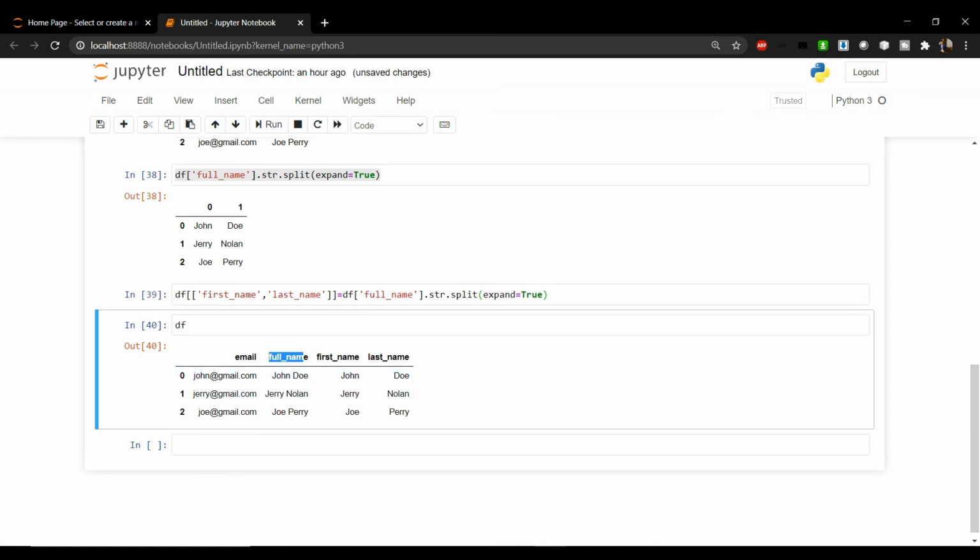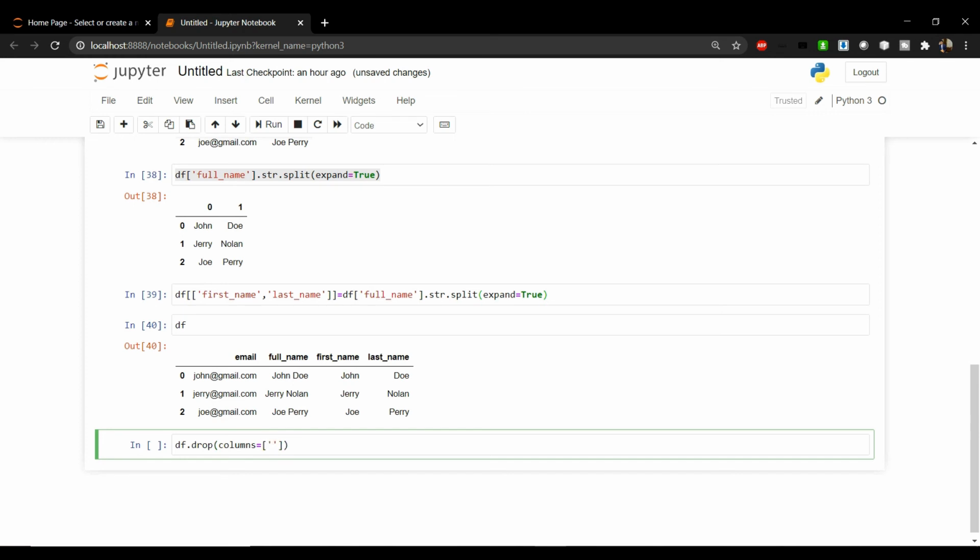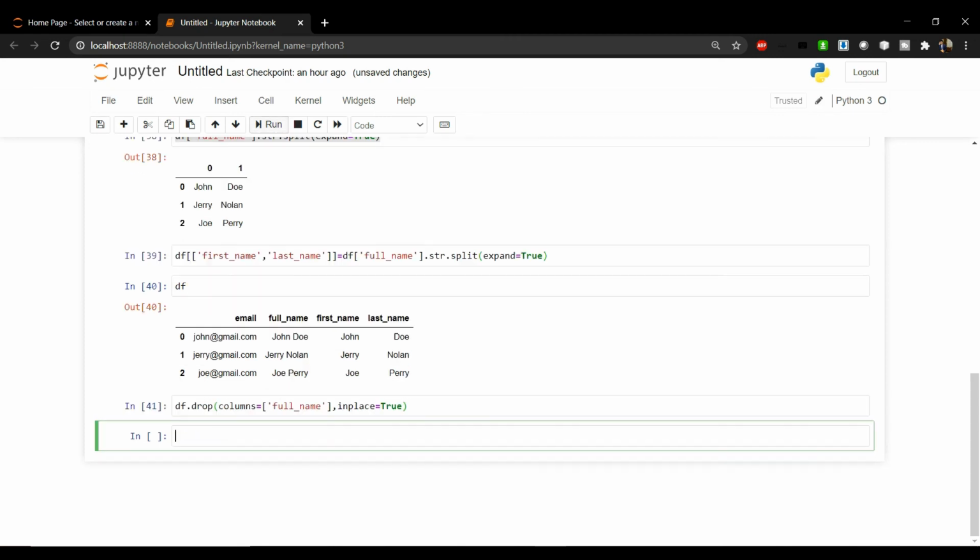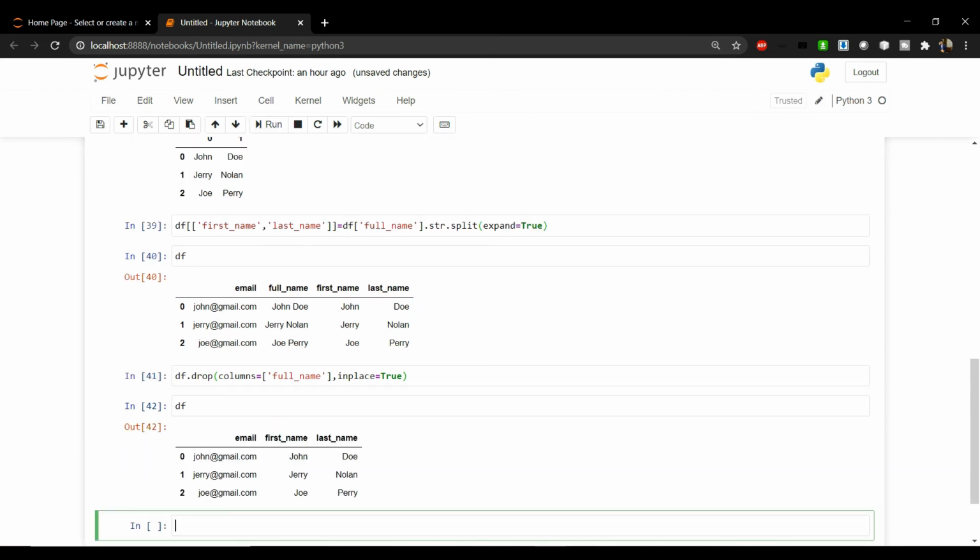Now if we want to again drop this full name column, for this we can use the drop method here and pass columns as an argument, and I want to drop the full name column here. And to make changes inside the data frame, we need to pass inplace equals true as the second argument. And let's again see the data frame. So now we don't have the full name. So this is how we can add, remove and combine the columns inside the data frame.